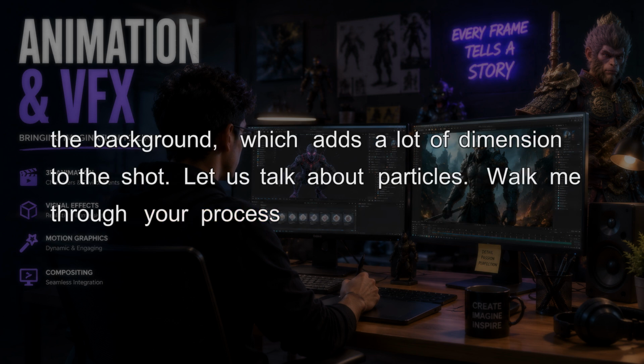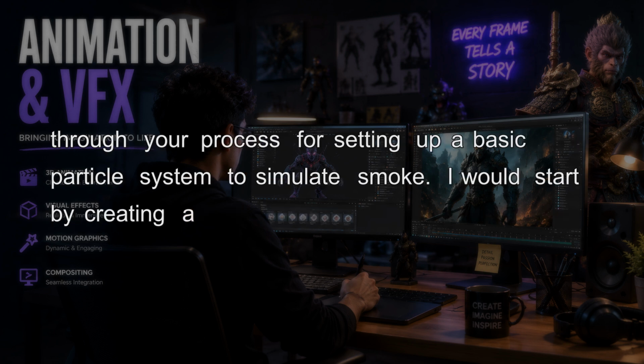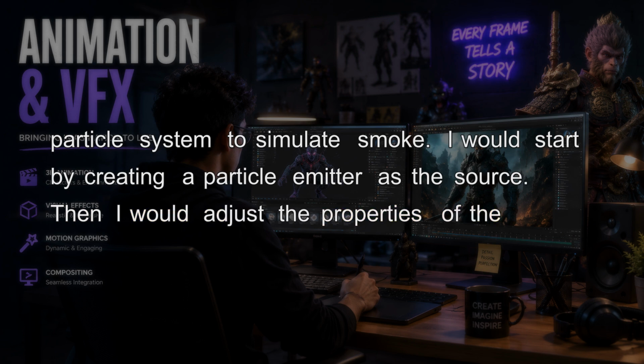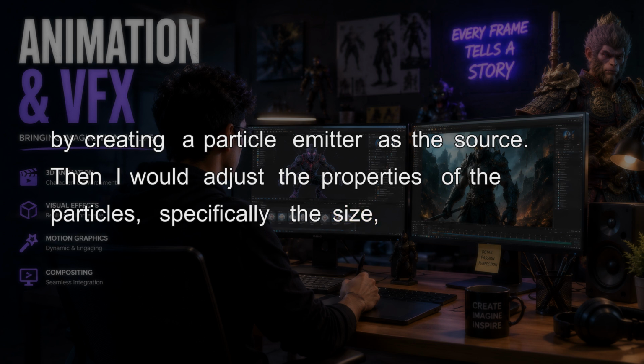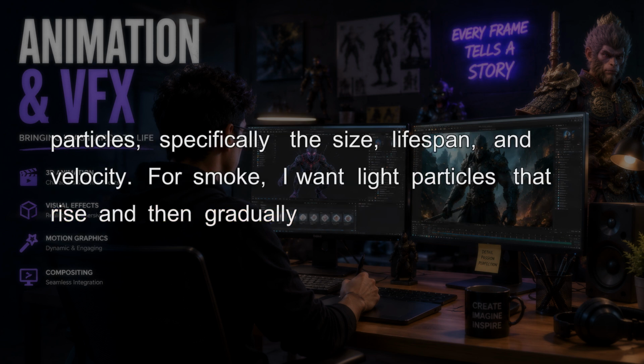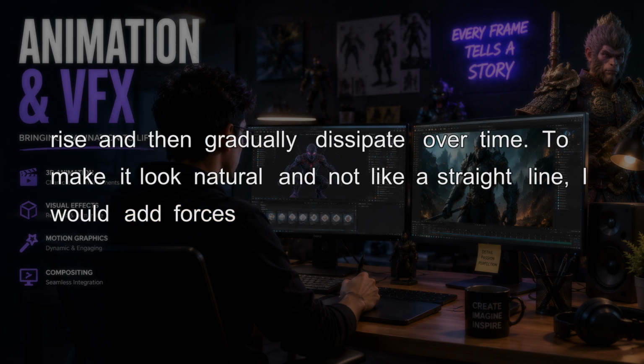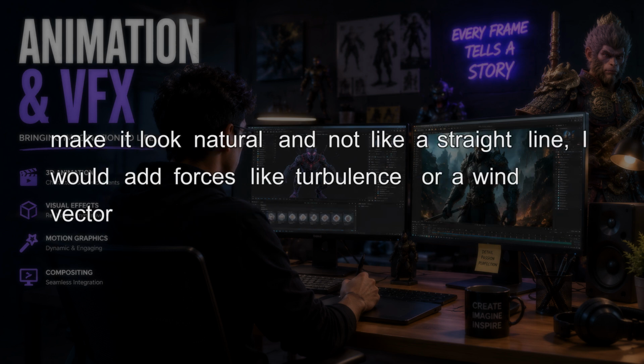Walk me through your process for setting up a basic particle system to simulate smoke. I would start by creating a particle emitter as the source. Then I would adjust the properties of the particles, specifically the size, lifespan, and velocity. For smoke, I want light particles that rise and then gradually dissipate over time. To make it look natural and not like a straight line, I would add forces like turbulence or a wind vector to create that drifting effect.